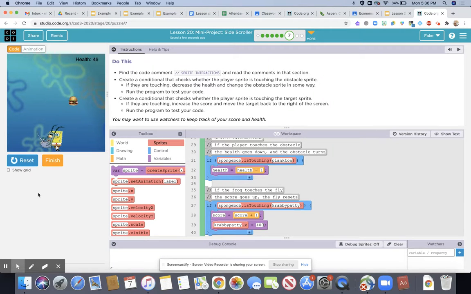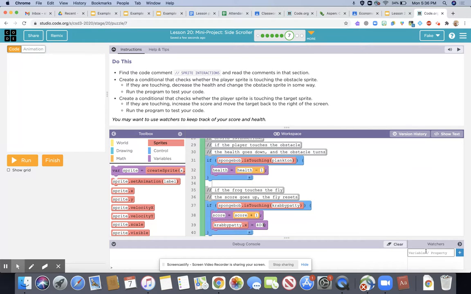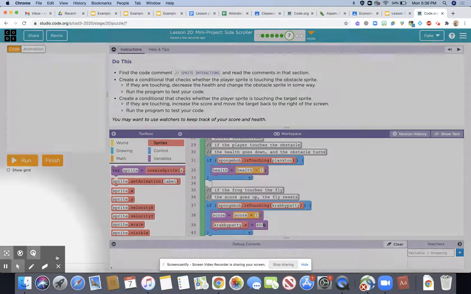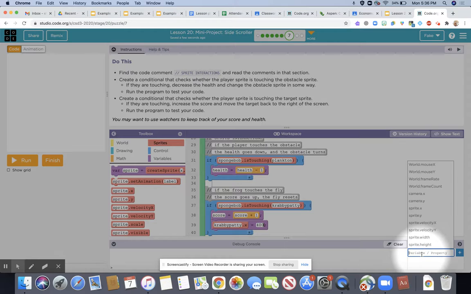So now if we go ahead and hit run, what should happen is when you hit the up arrow, you'll notice that you're collecting the Krabby Patties, and your health is going down. However, very important, you're not showing the score yet. So what you want to do is under here where it says variable / property, type the word score and then click the plus sign.